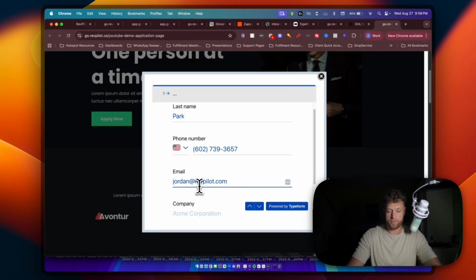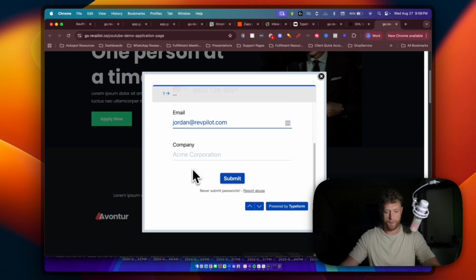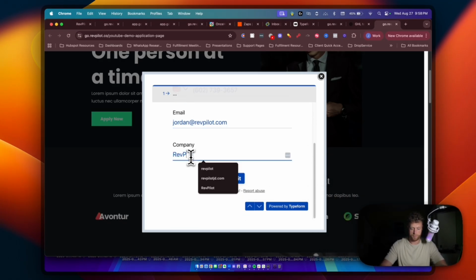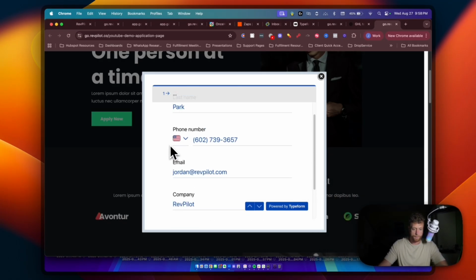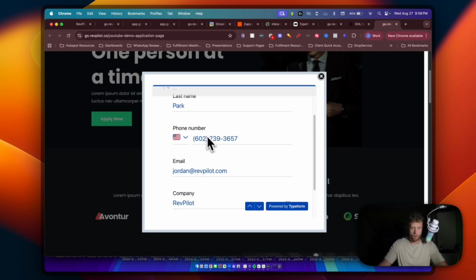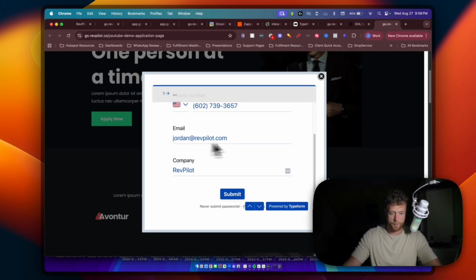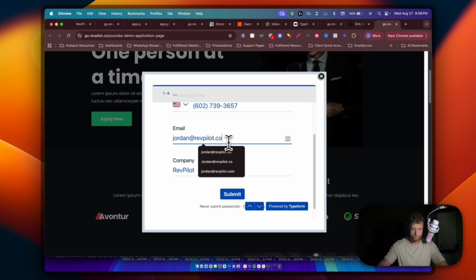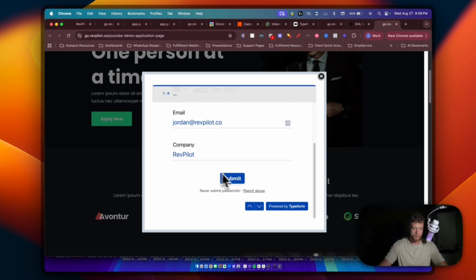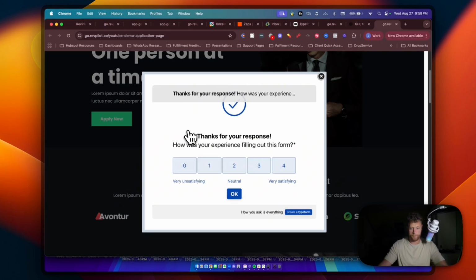So the biggest thing, we always want to test these. I've been doing this for 7 years. I still mess these up, so just test. So we have Jordan Park, a fake phone number, and an email address. There's my real email address if you want to use that. And then RevPilot, we're going to click submit on that.